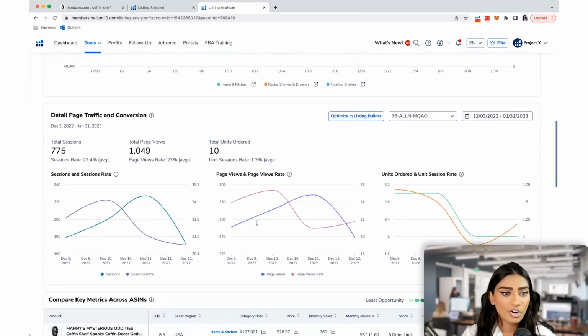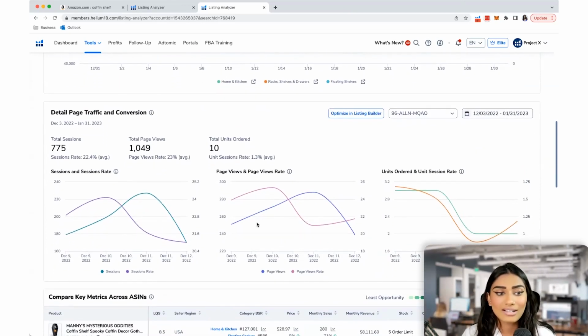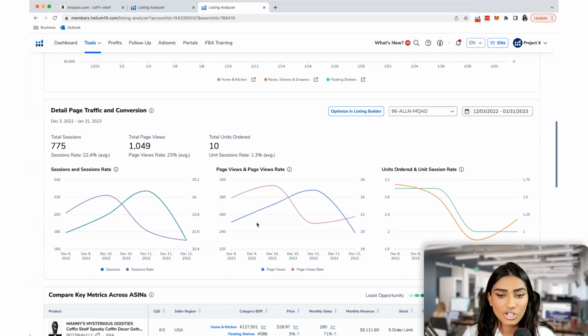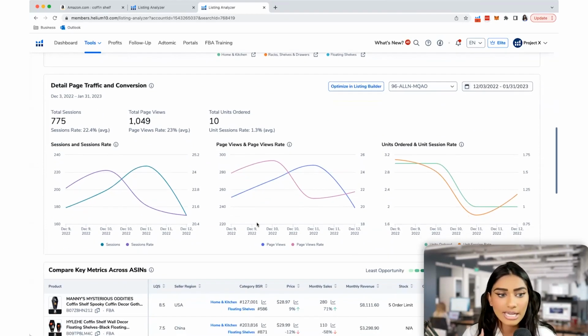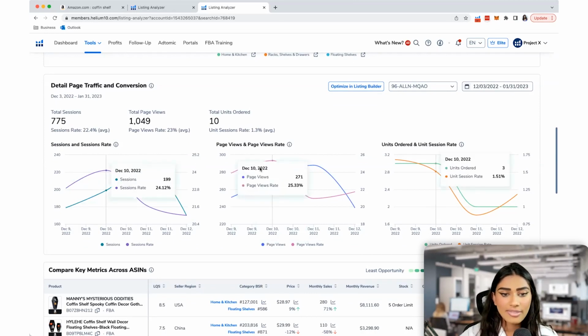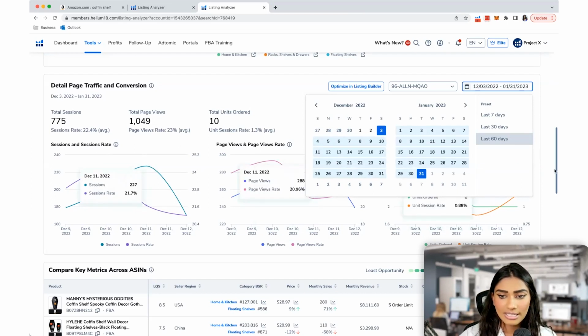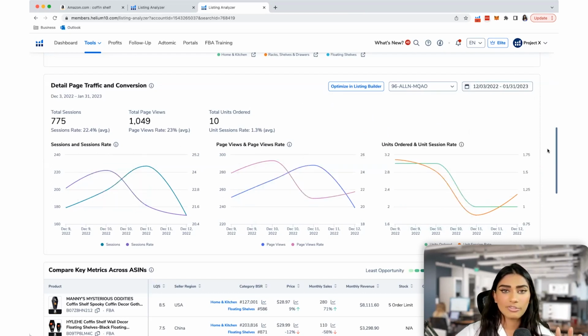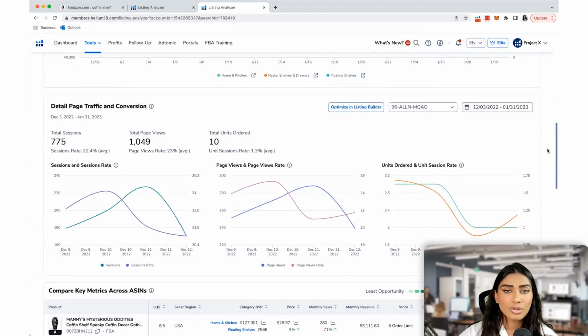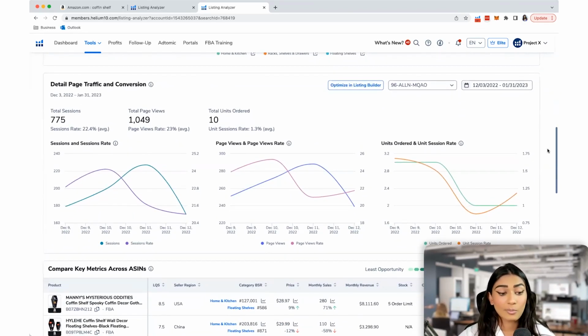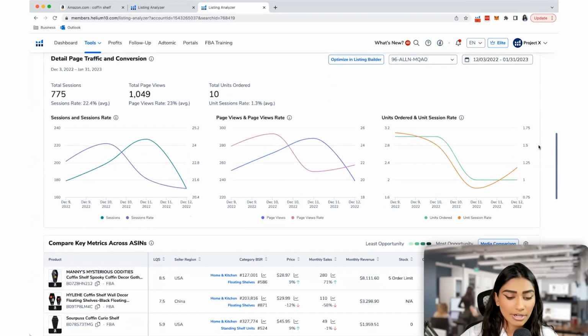Going down a little bit further on the Listing Analyzer, you also now have access to the detail page traffic and conversion. So this is information that's typically found inside of your business report section for Seller Central. But here you can take a look at the total sessions, those total page views, and then the units that are ordered. As you're comparing all three of them on the graph, know that you can change the date range or the time frame that you are seeing this in. And again, I really like seeing this information next to one another so you can really make those conclusions that will give you that leg up on your competitors.